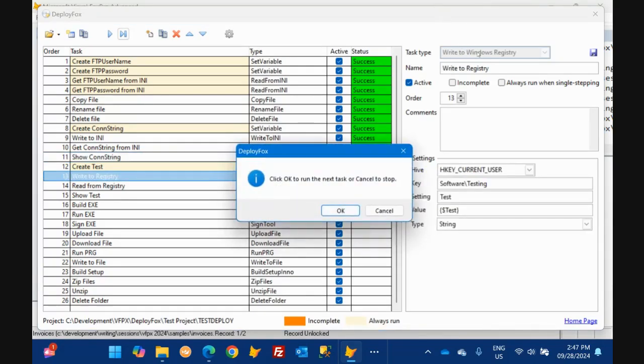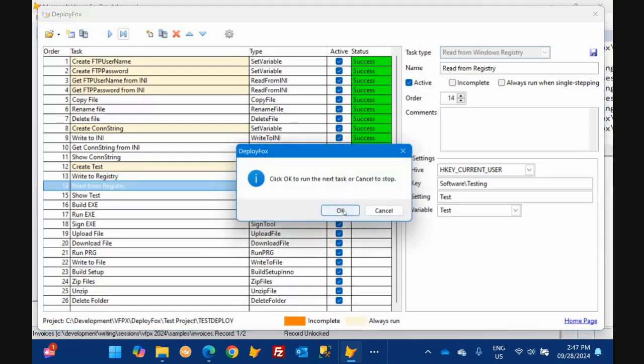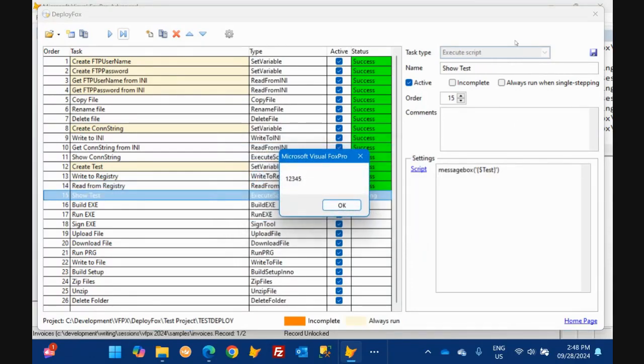Okay, next task is to write to the Windows registry. So we're going to write to HKey current user software testing, the test setting. It'll be the content of the test variable, and it's going to be a string that we're going to be writing out. And again, there's nothing to show you with this one. It's just done it. But now we're going to read from the Windows registry. So we're going to read from that same thing into the test variable. And now we're going to execute a script, which is, again, just to use a message box to display the value that got read in from the registry. So here it is. It read in a 1, 2, 3, 4, 5. That's what it read from the Windows registry.